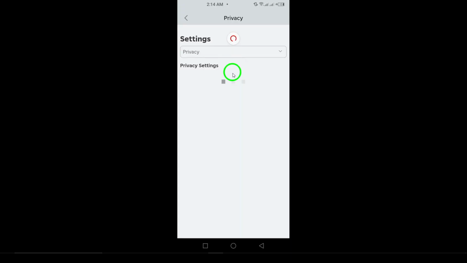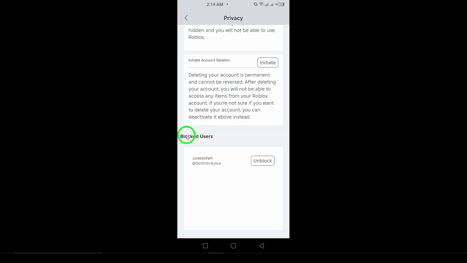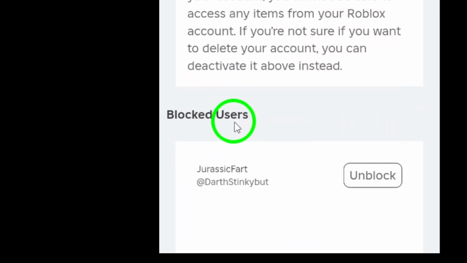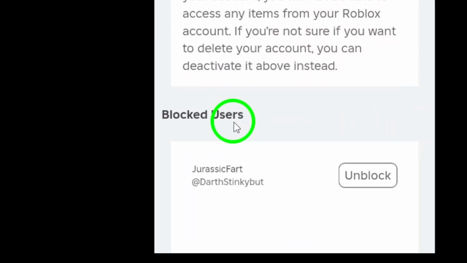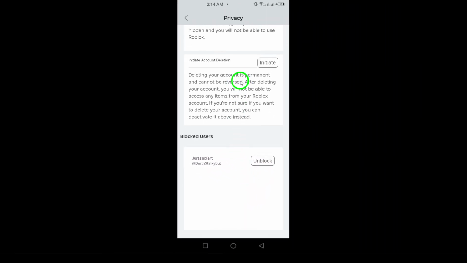Finally, scroll down, and you'll find the section where you can view your blocked users. The blocked users list is located at the bottom of the Privacy tab, so you can easily check who's on your block list. And that's it. You've successfully accessed your block list on Roblox.